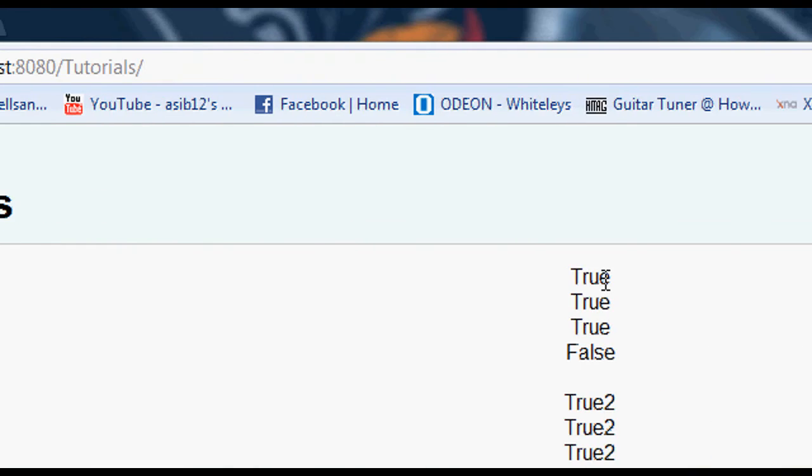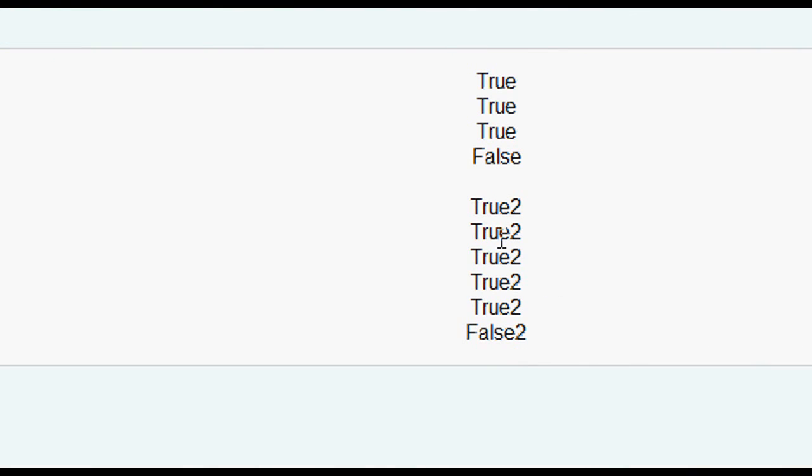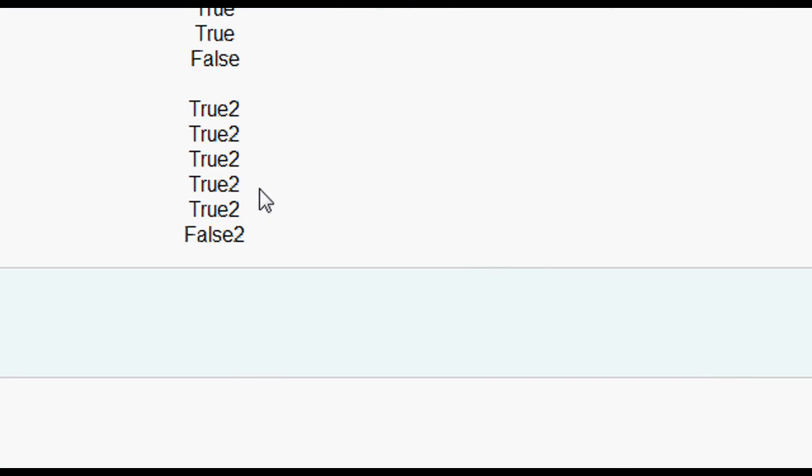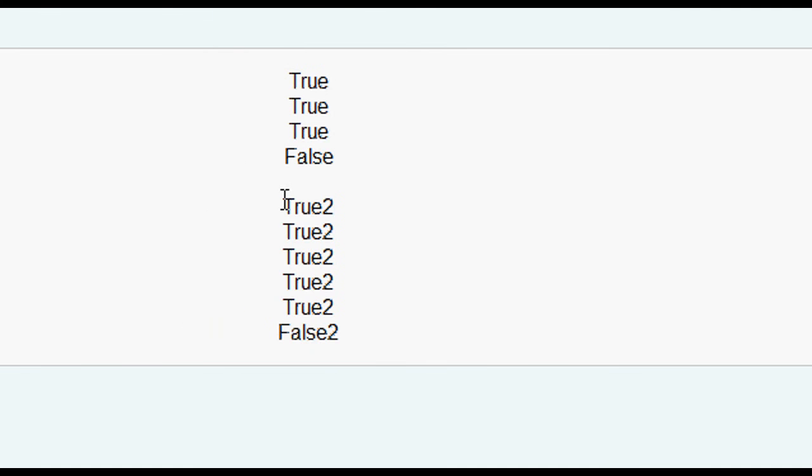So let's give this a test run, just refresh. You can see true 2, true 2, and so on, until we finally get false 2. So that went from 4, then 5 plus 1, then 6 plus 1, then 7 plus 1, then 8 plus 1. So that should be 5 in total. 1, 2, 3, 4, 5.